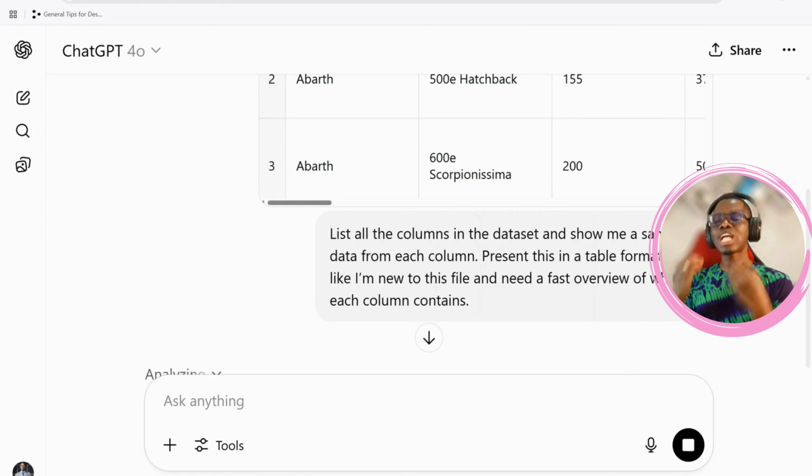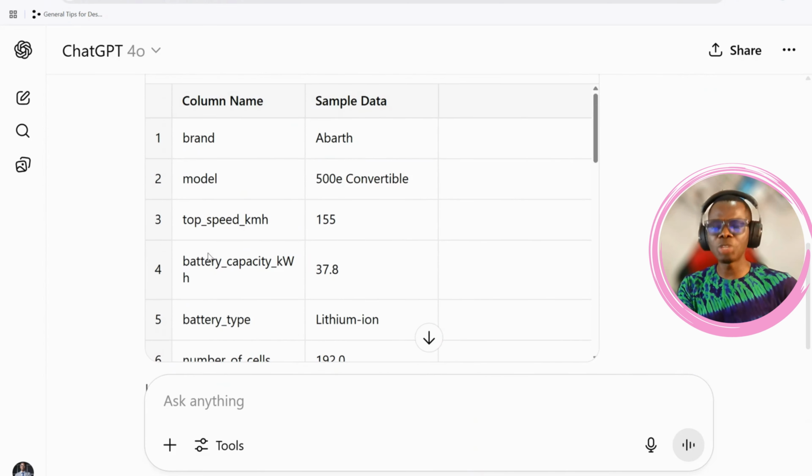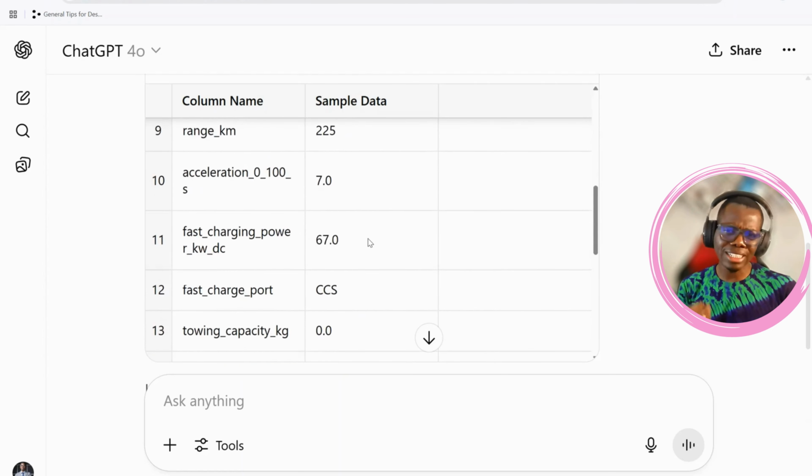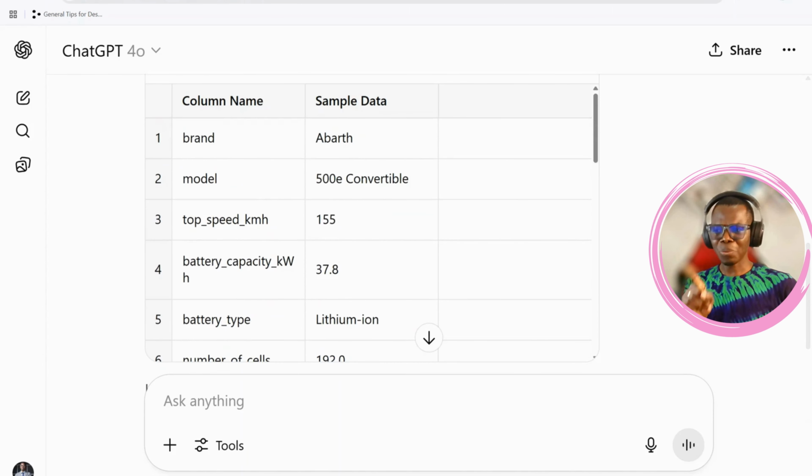So this will force ChatGPT or any of the large language models to actually look at every single column in our data set and then give us a quick overview of the data you're working with. That is the essence of this first prompt, to tell us these are the columns that we have in the data set: brand, this is sample data; model, this is the sample data, so that we can get a sense of the kind of data set that we're working with. But one sample is not enough. One sample might mislead you. So we go to the next prompt.